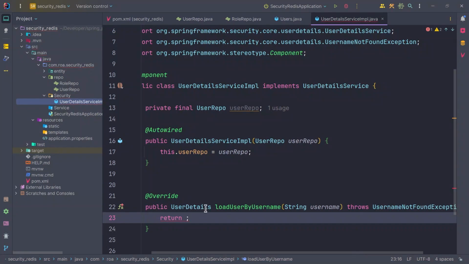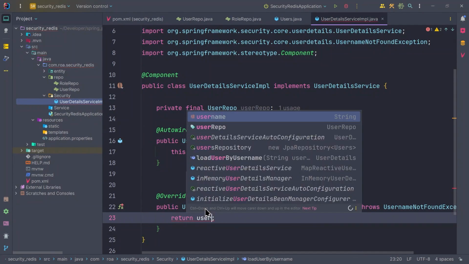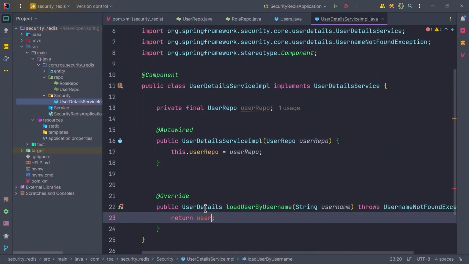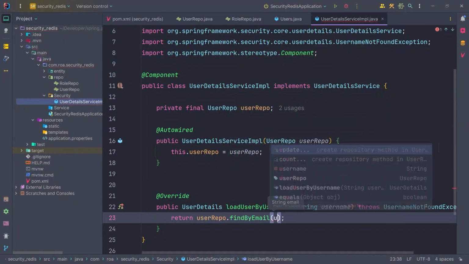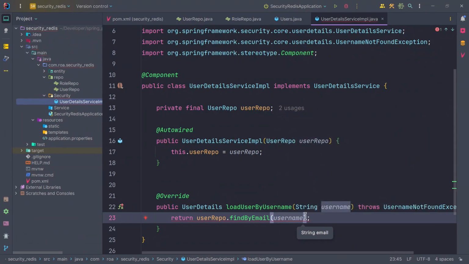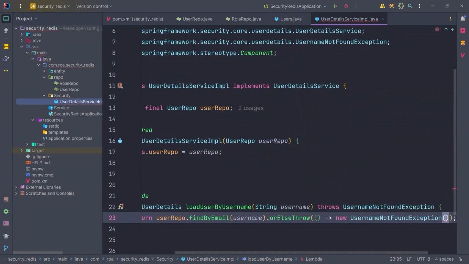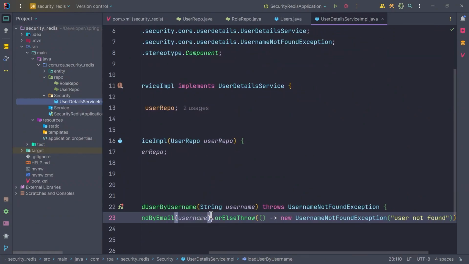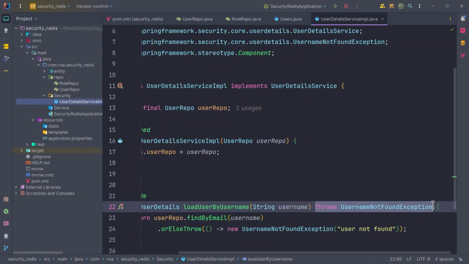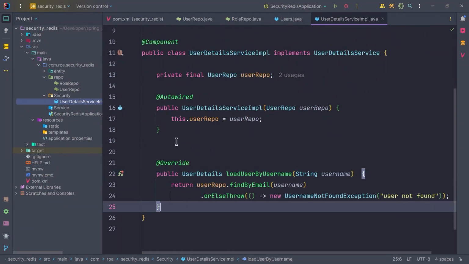Okay, I think it's going to return user. No, not this one. User repo dot find by email. So the listener will take the username. Since we'll be using a username, and since we're making an optional, we can use orElseThrow exception. So go like this: new UsernameNotFoundException, user not found. We'll make it in a new line, and I can just delete this, and everything is working fine.